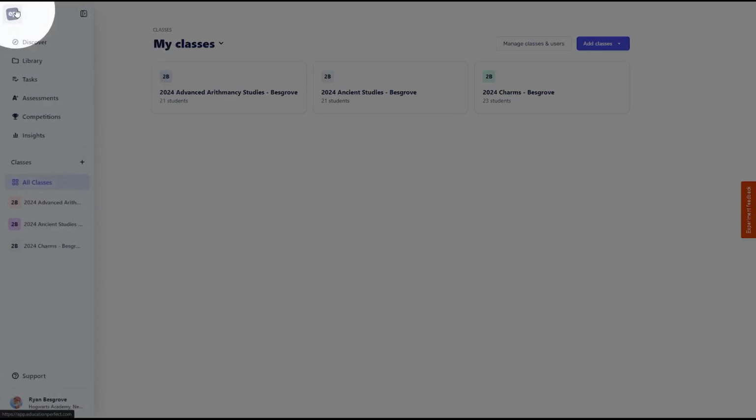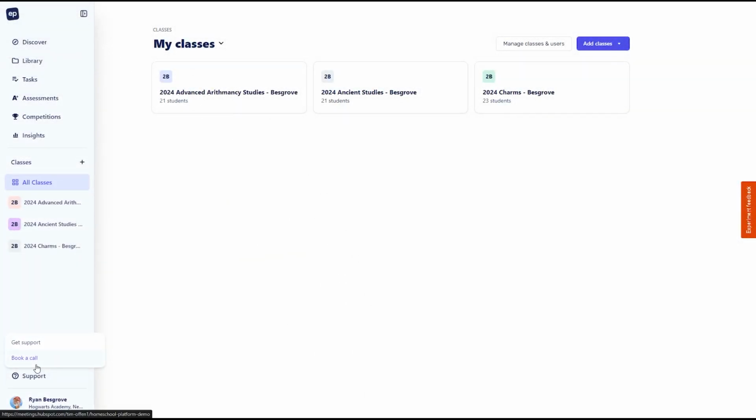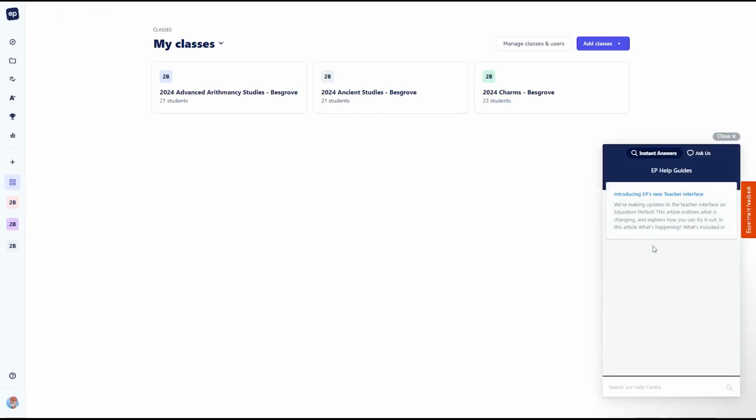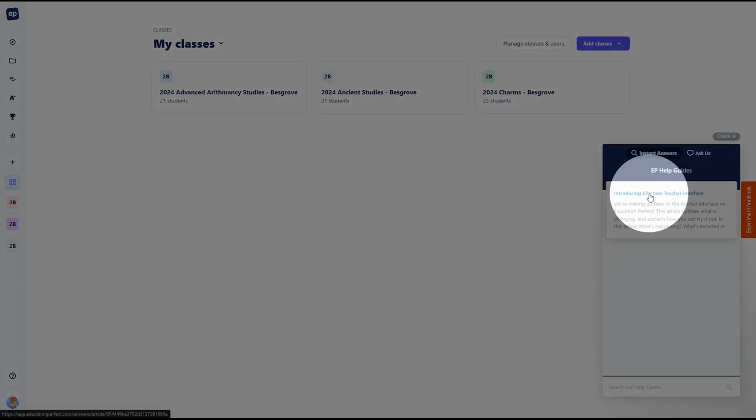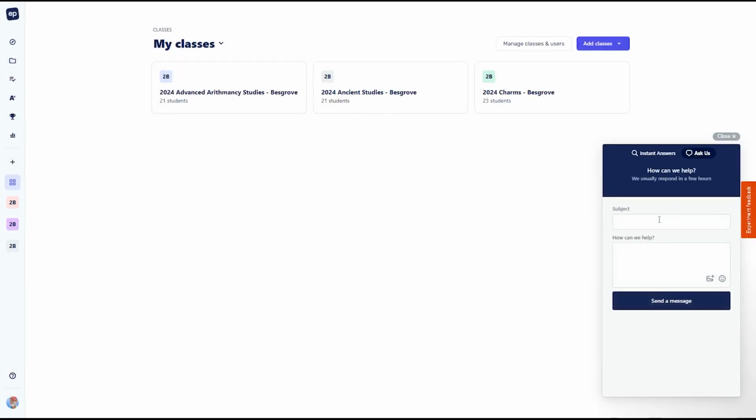The other thing you can do is, if you do need any support, come on down here to the bottom left of our screen, click on support. You've got a couple of different options that are here. Book a call will connect you up to whoever is tied to your school, so you can connect into their calendar and get them to drop you a line or set up a remote meeting. Or Get Support will allow you to troubleshoot on the fly, a few different options that are here. Instant Answers will connect you up with help articles from our help site, help.educationperfect.com, and the Ask Us option will be a quick way of getting in touch with our customer support team, who will be here to get back to you.